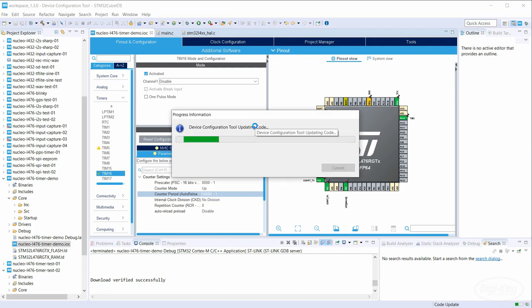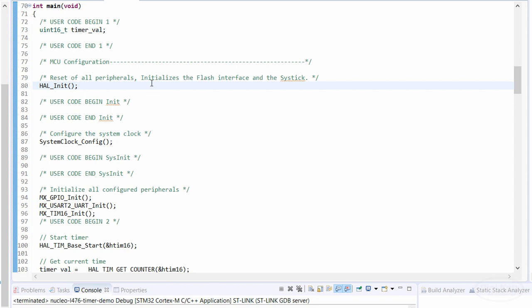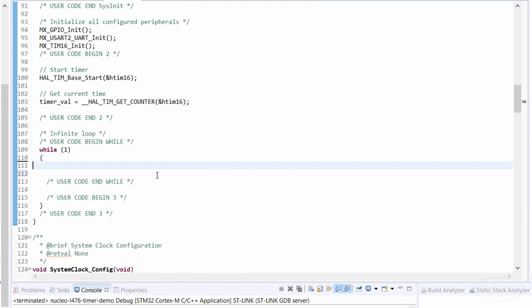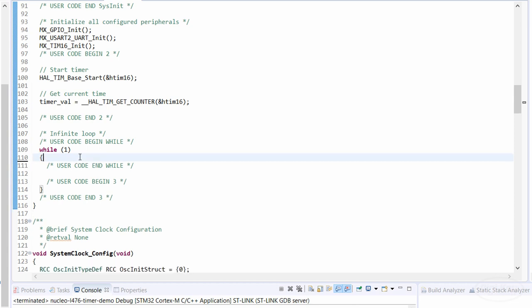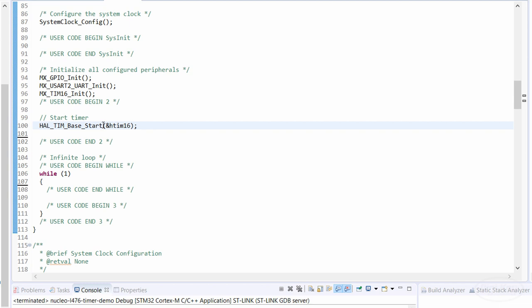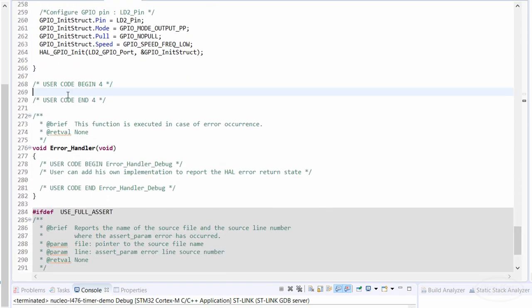Save to generate code and go back into main.c. Delete everything in the while loop. This is useful to show how we can toggle an LED without any code in our super loop. Delete the line where we get the current timer value, as we don't need that anymore. Remember from the HAL API that we need to change the base start function to base start IT so that it runs in interrupt mode. Finally, head to the bottom of main.c so we can implement our callback function.